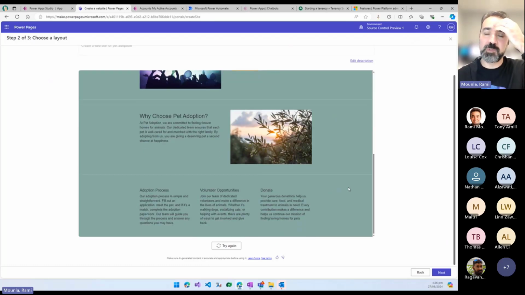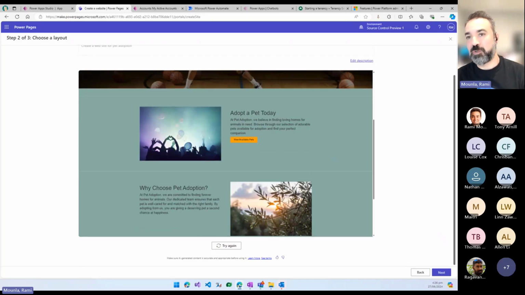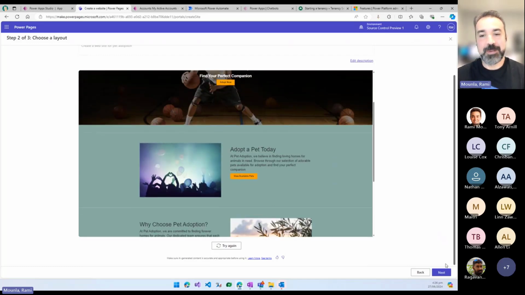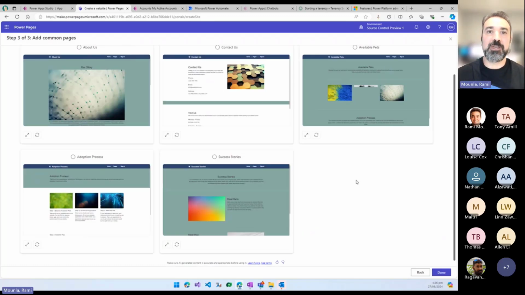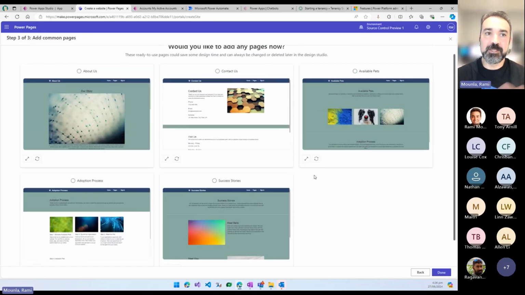And I think all of those come from a licensed version of what Microsoft can provide you in terms of pictures. If you don't like it, you can click on try again. It will try and do another option, but it's not going to do much in terms of changing the images and so on. It's fine for now, so let's click on next. And then you will notice that it will ask you what other pages do you want to add.